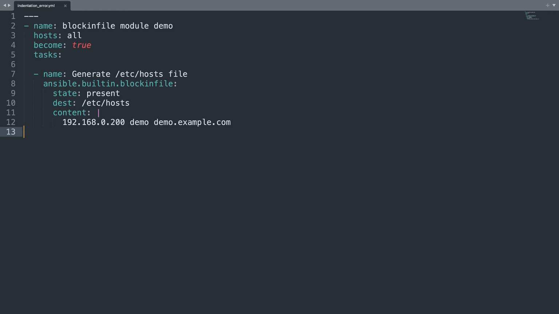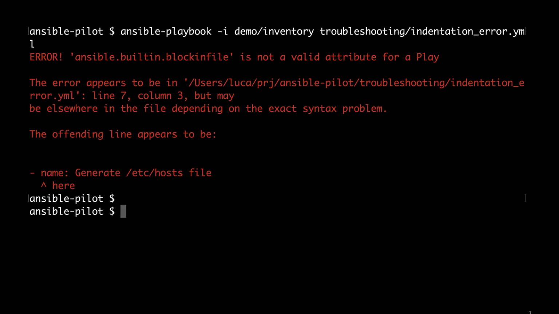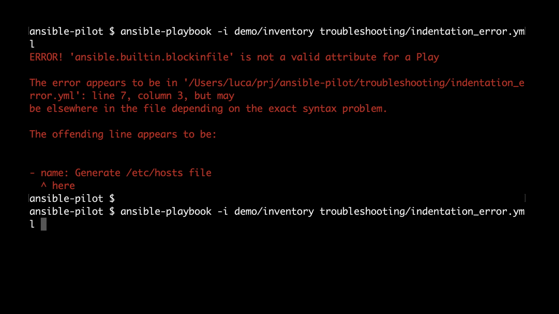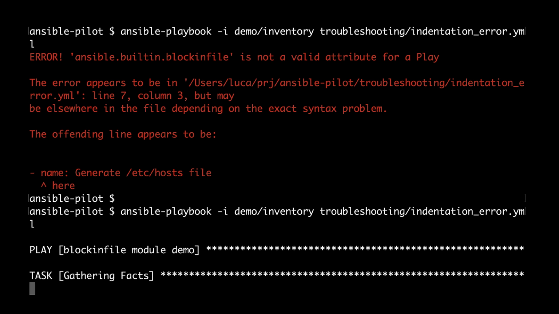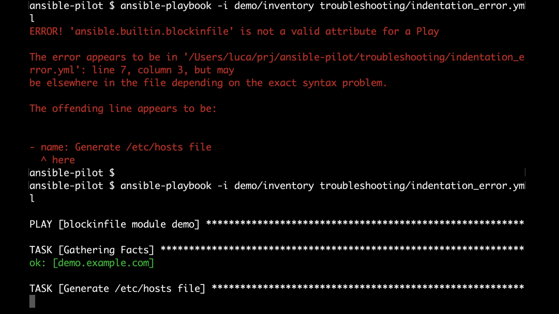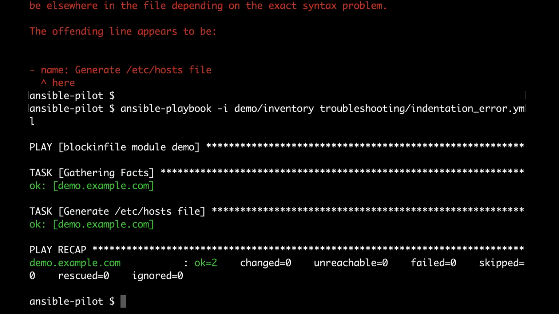Let's go to the console again. I just saved the file before leaving my IDE, and I'm back on the console, so let me replay the same exact command as before, and let's see the result. Wow, no error! So it means that we finally solved it, and our playbook is executing the task that we would like to do.